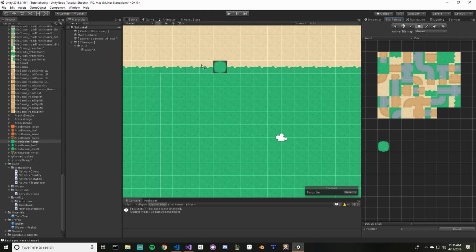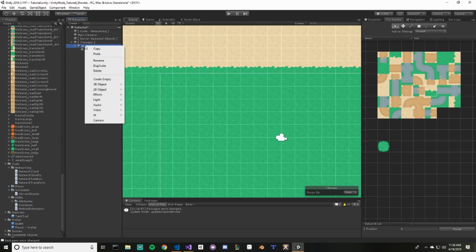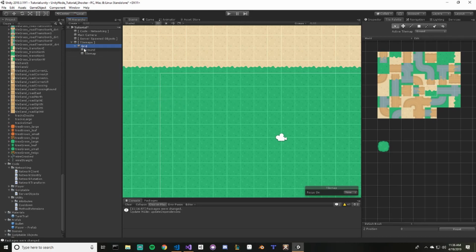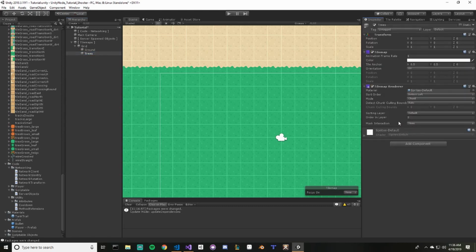The way we get around this is by creating more tile maps. We're going to go to the grid, right click, and add a new tile map. Because we already have the grid, it's not going to create the grid object for us, it'll just create the tile map this time. We'll call this trees. Then we're going to go into the inspector and change the order in the layer to 1, 0 being the farthest back, with higher numbers drawn in front.